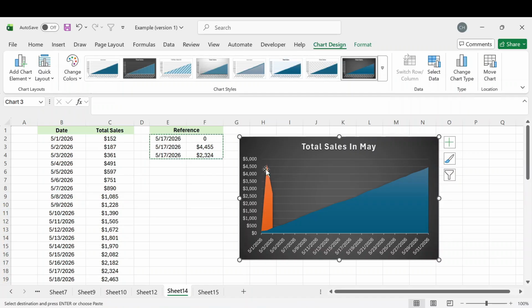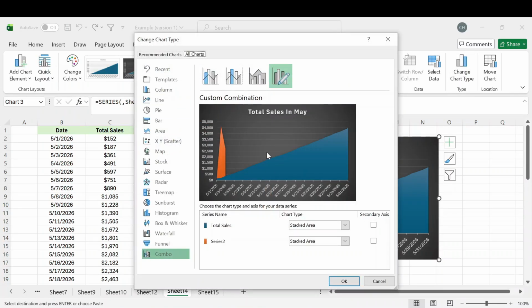And that doesn't look super great right now, so what we're going to do is click on that series that was just added to our graph. We'll go up to Change Chart Type. Then this little box will appear. Make sure you have Combo selected, and Total Sales we have as the stacked area, which is correct.